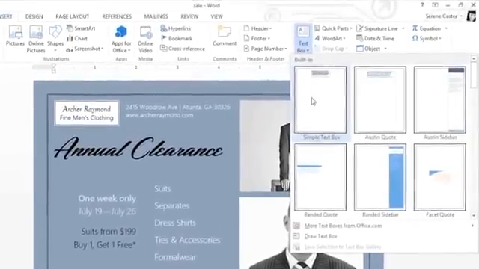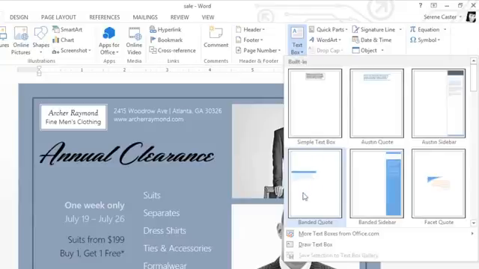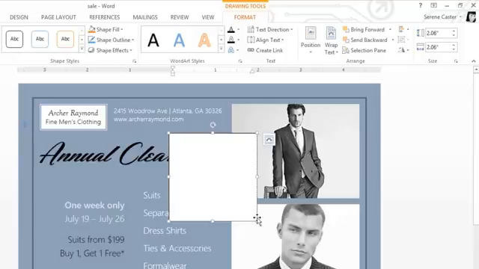There are several built-in styles to choose from, but you can always go with a plain text box and add formatting yourself. To do this, click Draw Text Box, then click, hold, and drag roughly where you want the text box to go. Now you can type whatever you want. You can even format the text using the options on the Home tab and the Format tab.